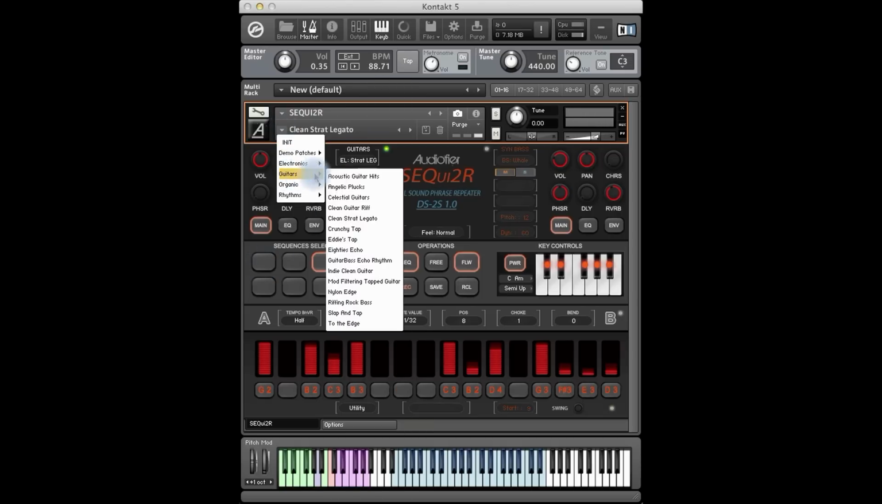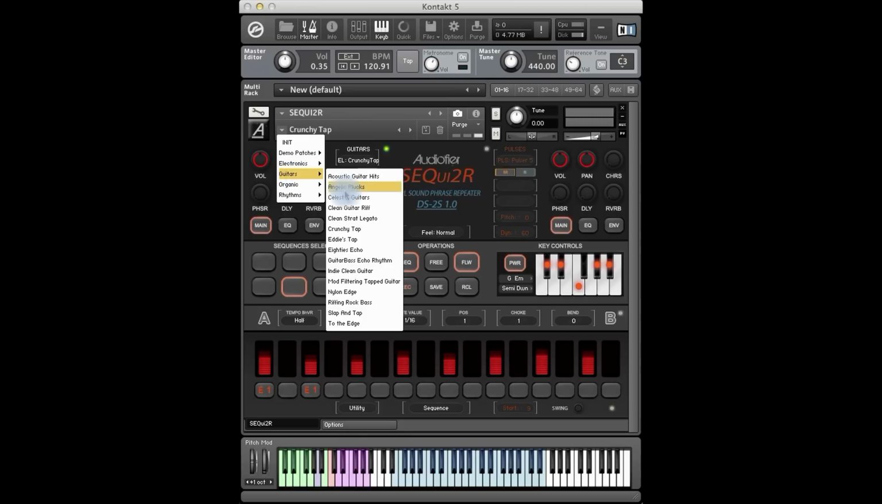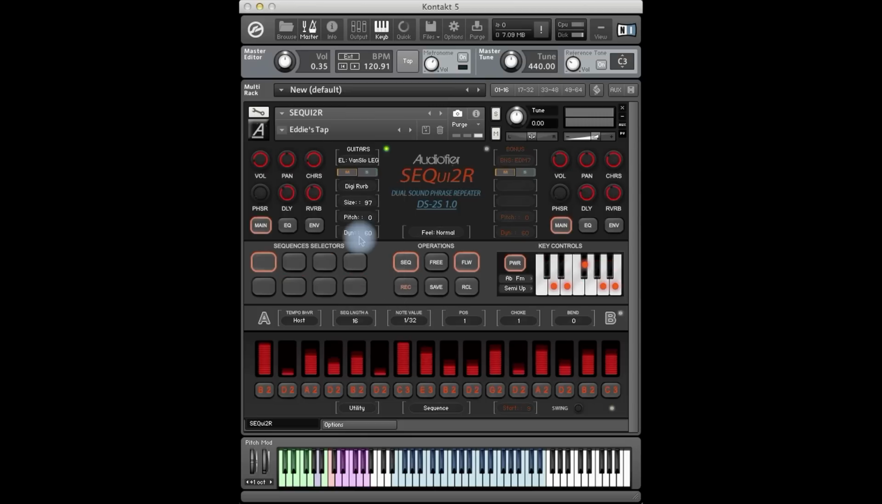Next one is a very fun patch, crunchy tap. Made only by tapping on the fretboard, and then we process the sound with different amplifiers and stuff. Okay, next one is Eddie's Tap, and this is tapping, electric guitar, and BPM.